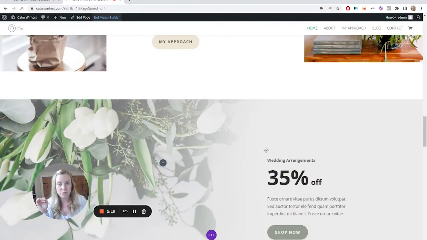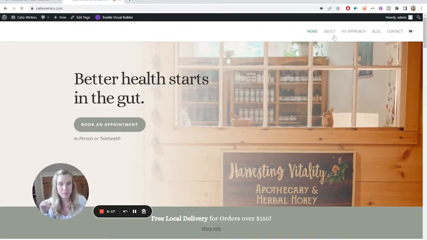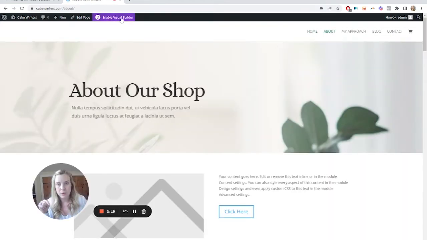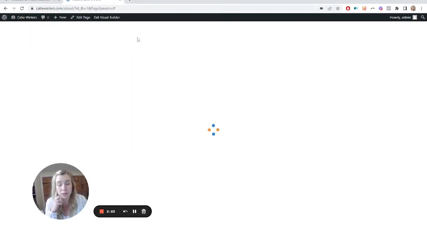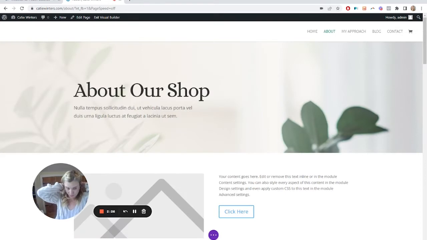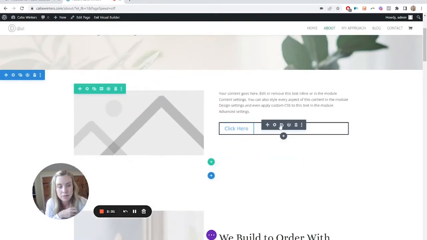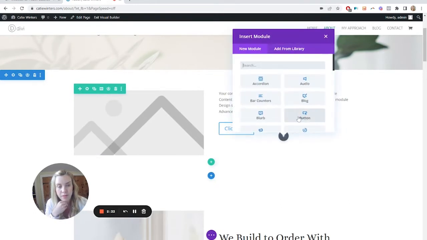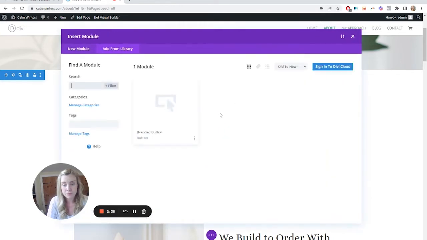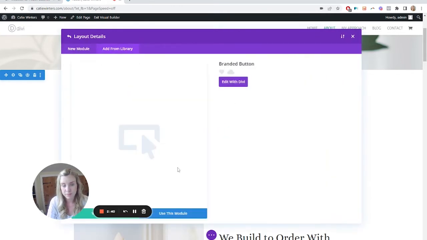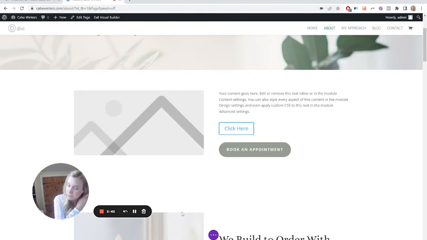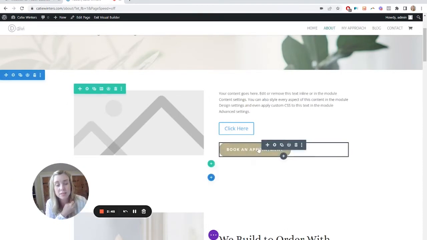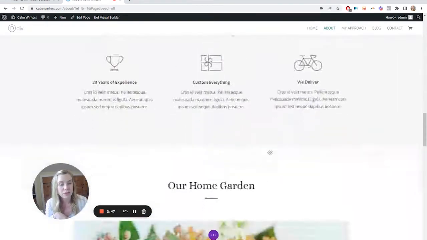I'm gonna go ahead and exit the visual builder, come back to my about page. And now when I want to add the button and make sure it's the nice branded button, I'm going to go to the library instead of selecting a button from somewhere else. So here, if I go to add a new button, so this is the button that's not styled. If I go add from library, I have the branded button. I'll use that. Now I have this, I just need to edit the text and the link.